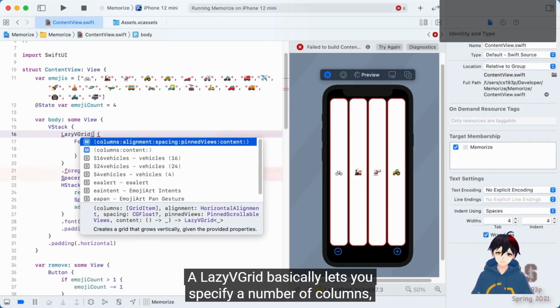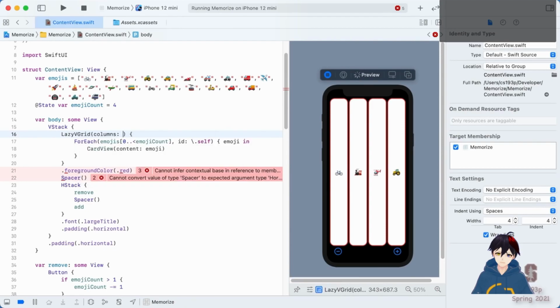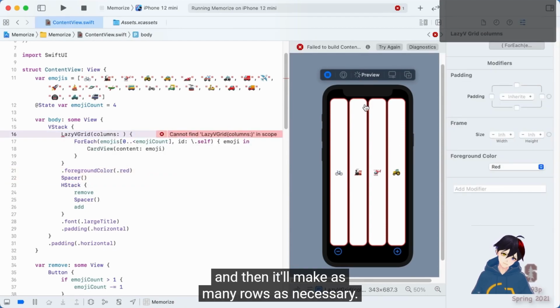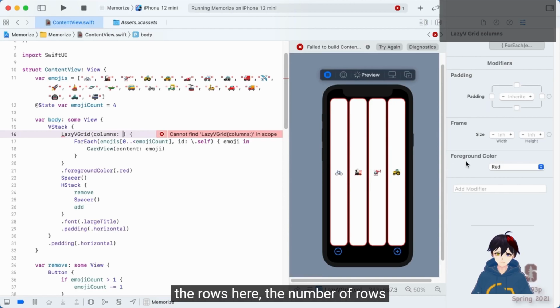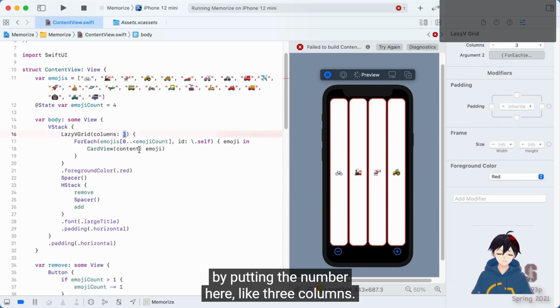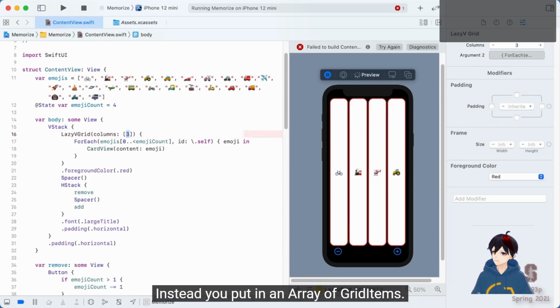A LazyVGrid basically lets you specify a number of columns, and it's going to make that many columns here, and then it'll make as many rows as necessary. And yes, there's a LazyHGrid where you specify the number of rows, and it'll make as many columns as necessary. So this is really great. Unfortunately, you can't specify the number of columns just by putting the number here, like 3 columns. Instead, you put an array of grid items.